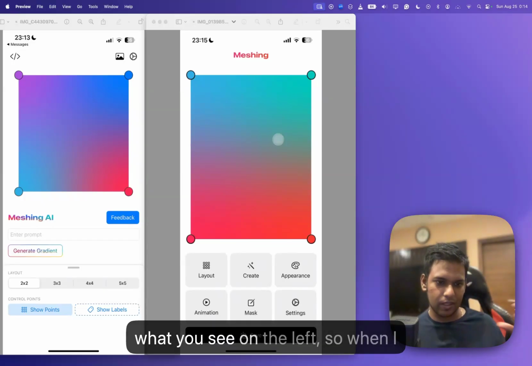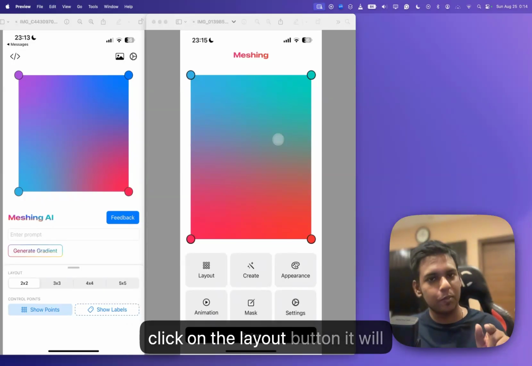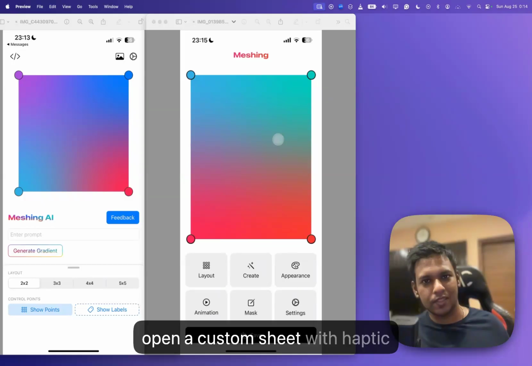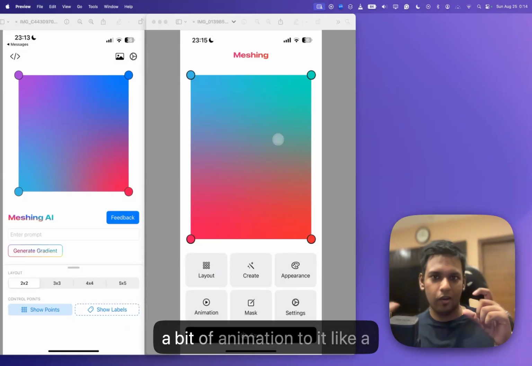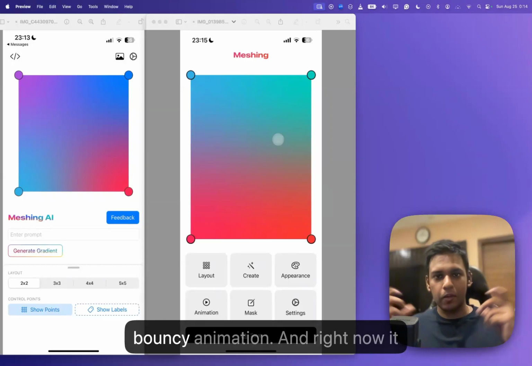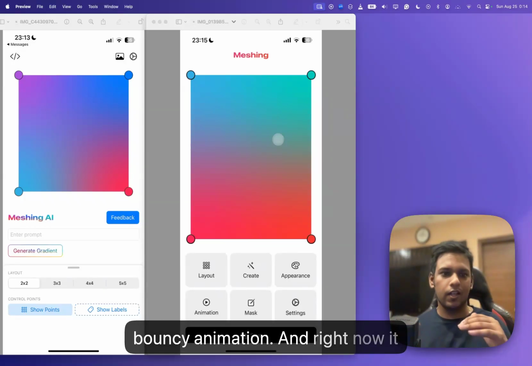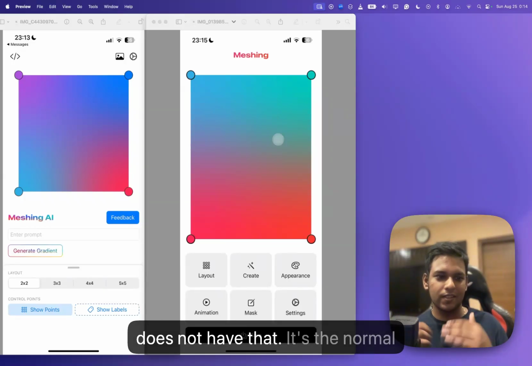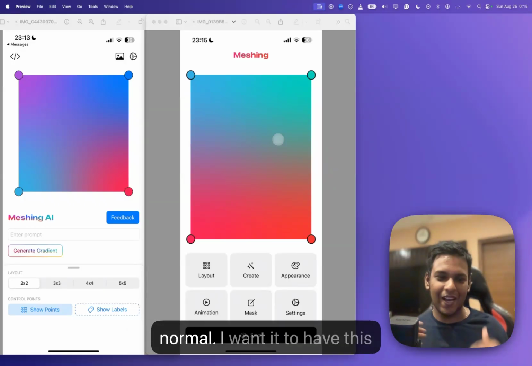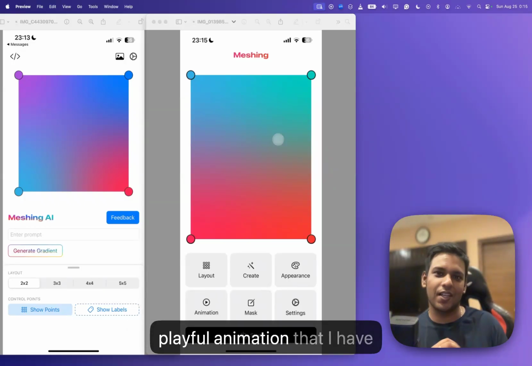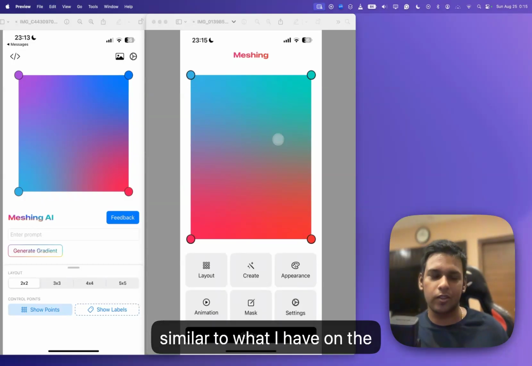What you see on the left, when I click on the layout button, it will open a custom sheet with haptic feedback, and that sheet will have a bit of animation to it, like a bouncy animation. Right now it does not have that. It's the normal one. I don't want my app to be normal. I want it to have this playful animation that I have, similar to what I have on the onboarding.